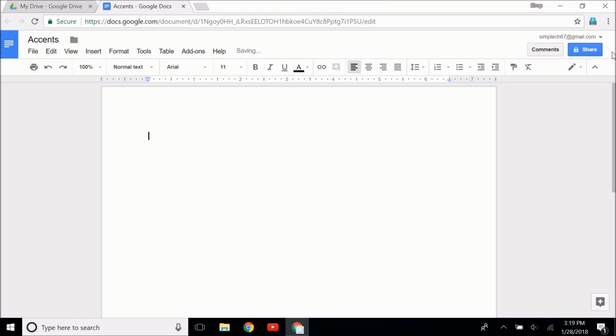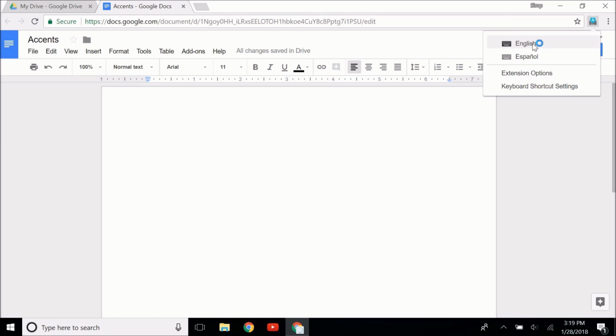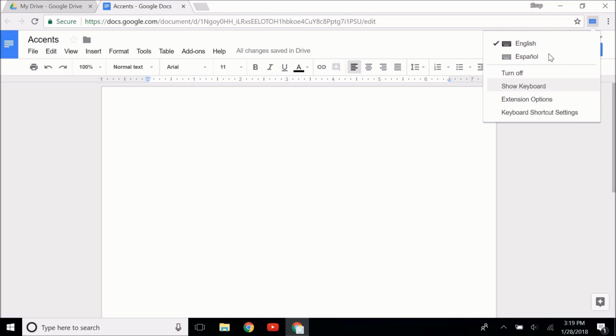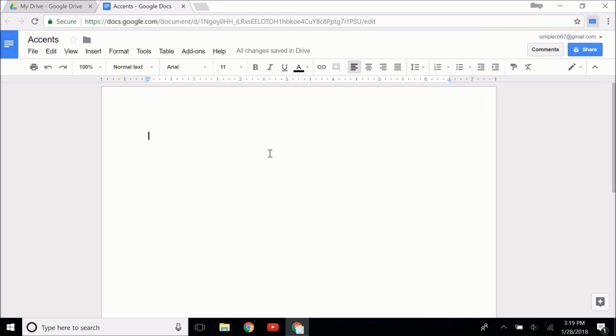Okay, so I have my document open. I'm going to click on the extension. You can choose English, and you can see when the extension is affecting your keyboard. It has a blue color keyboard. So now it's just English, so it's going to be normal. Now I'll click Spanish, and it's the same, A, B, C, D, E, F, G. But I can do accents.